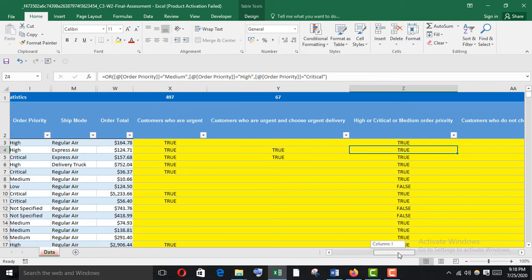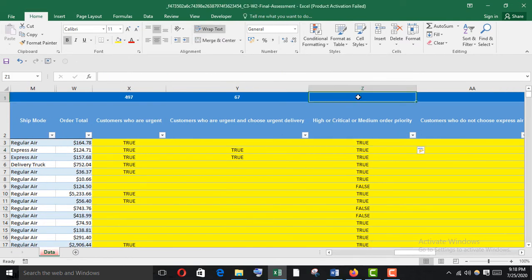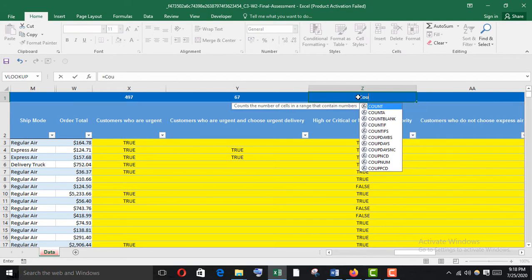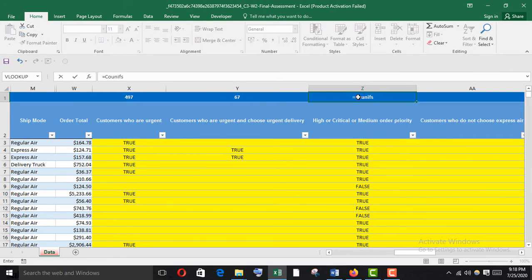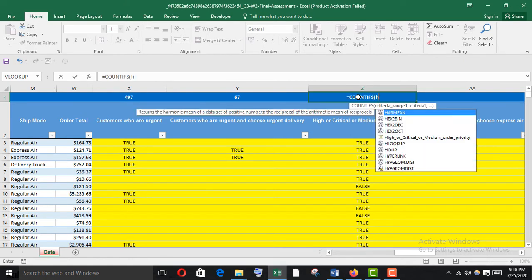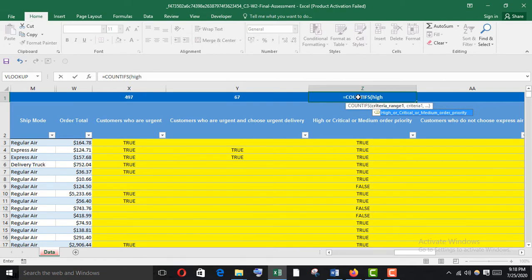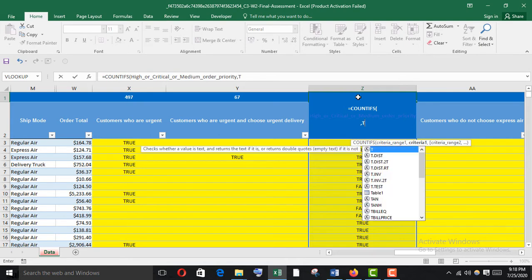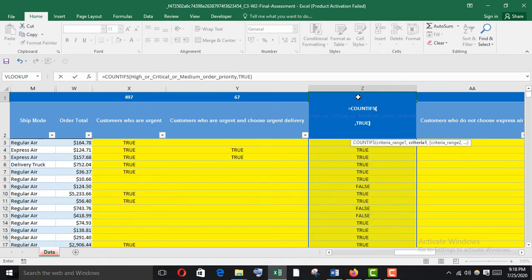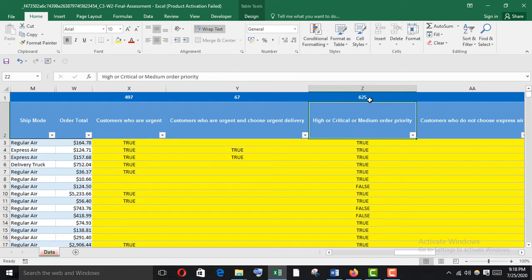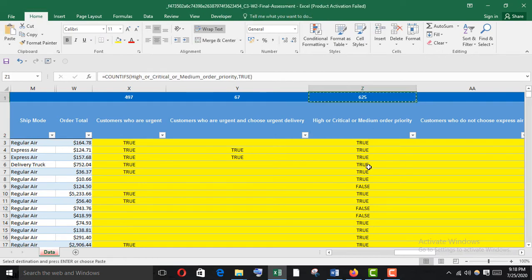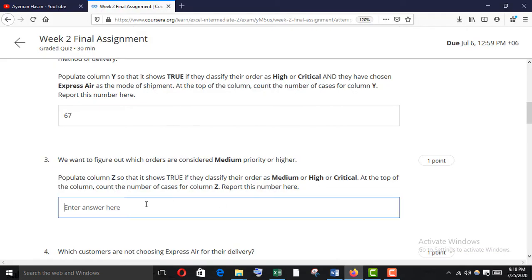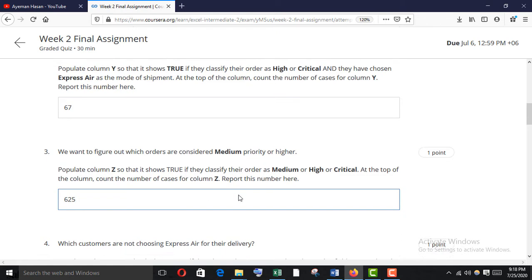Now I'm just going to count this. It is equal to the count function, again COUNTIFS, and high or critical, tab, comma, it will count true. And enter, and that's the answer. Just copy it and paste it here.